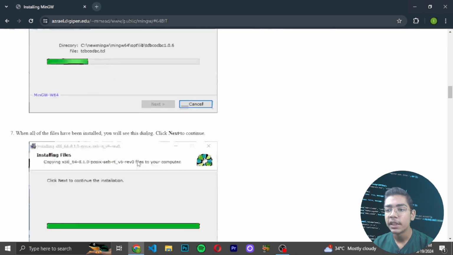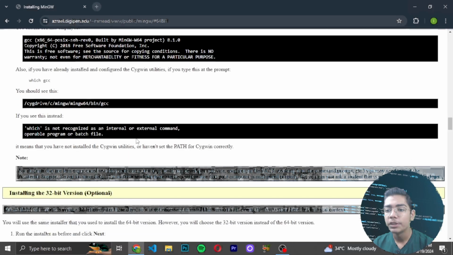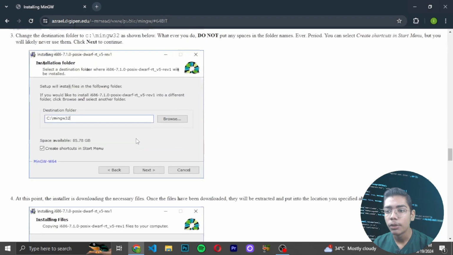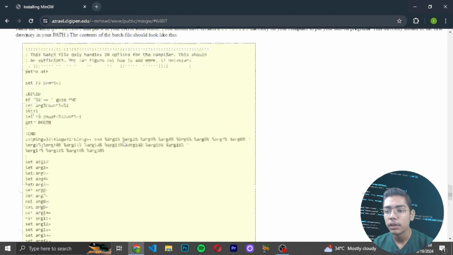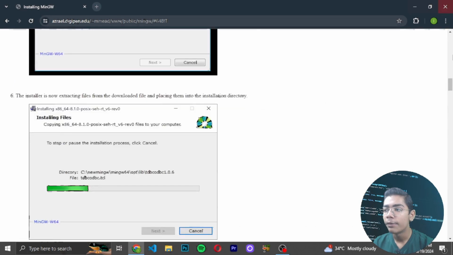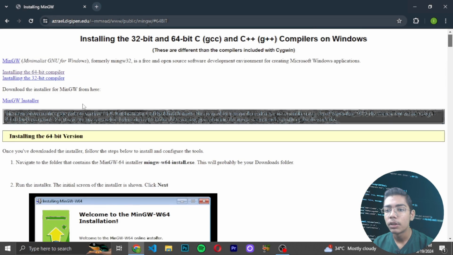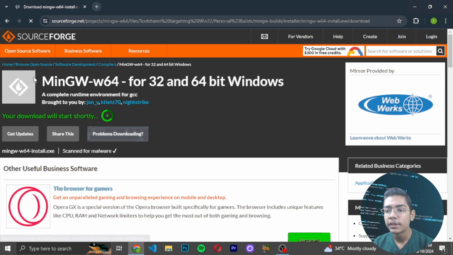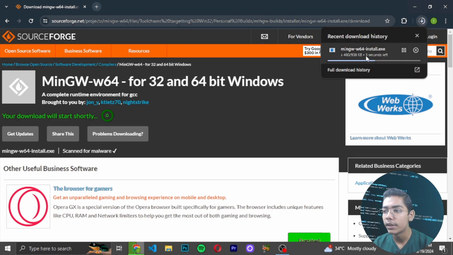Now you can see it is showing how to download MinGW on your operating system. If you don't know how to install, you can see all this template on how to install MinGW here. After that, you have to install MinGW here, so press this MinGW installer. If your MinGW has not started to install, wait a while, and your download will shortly start. Our download has started, and you can see MinGW has been installed.